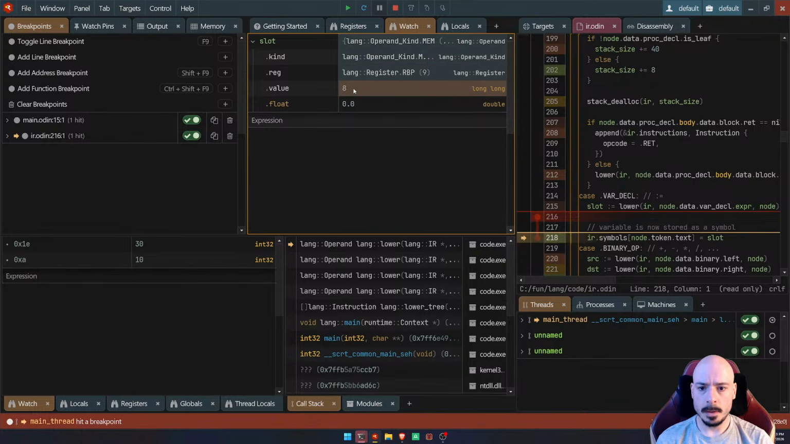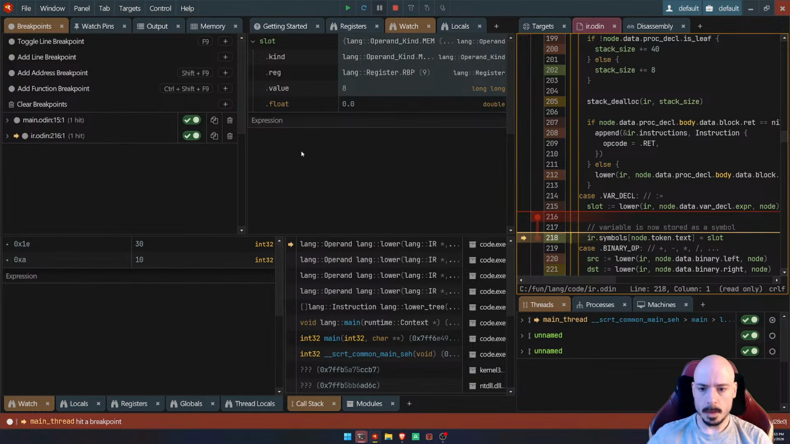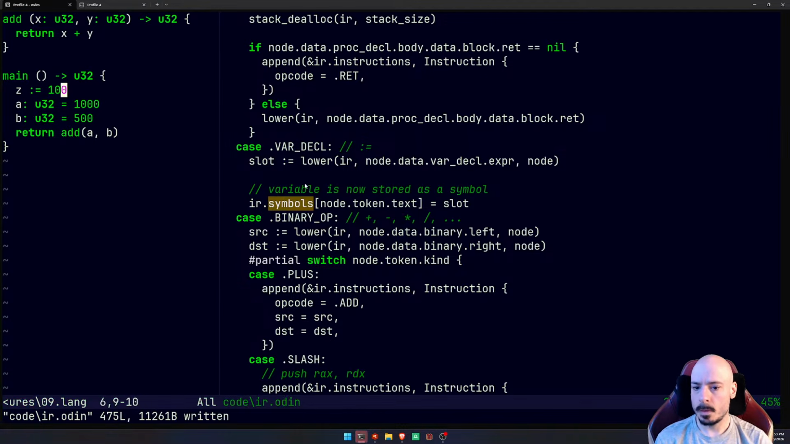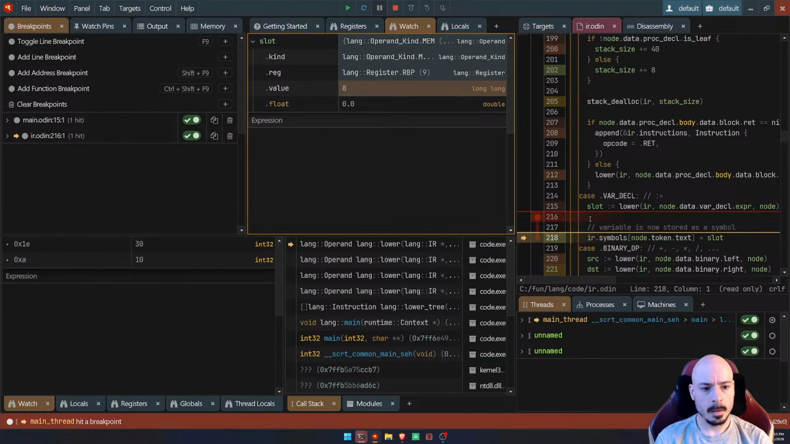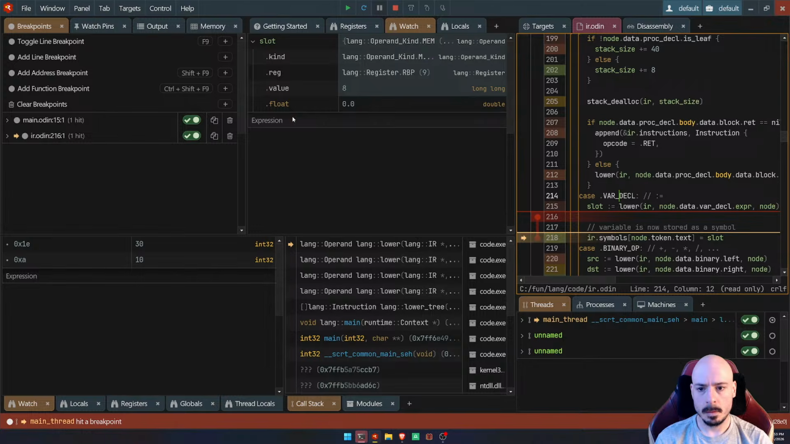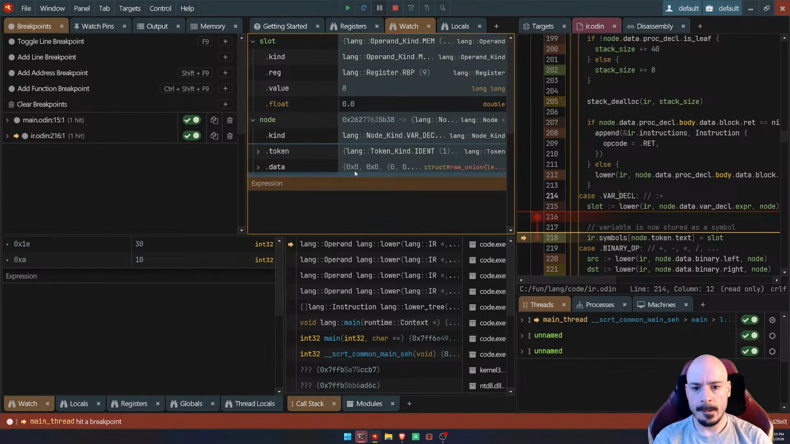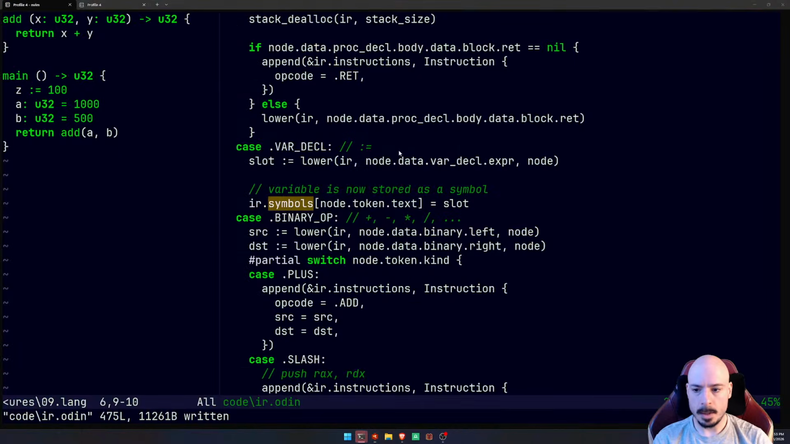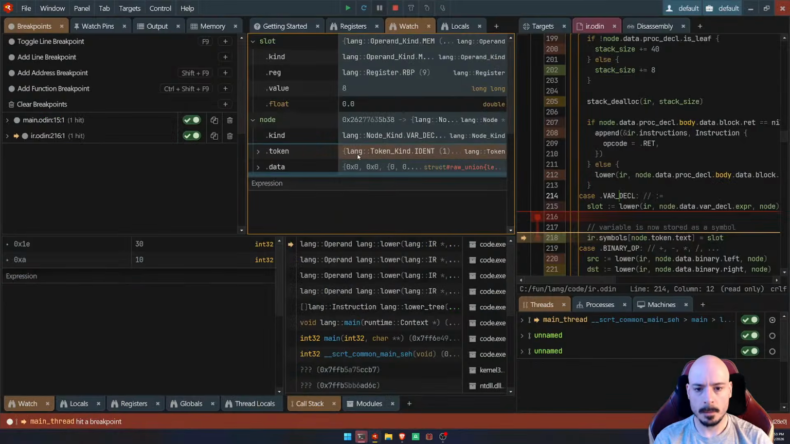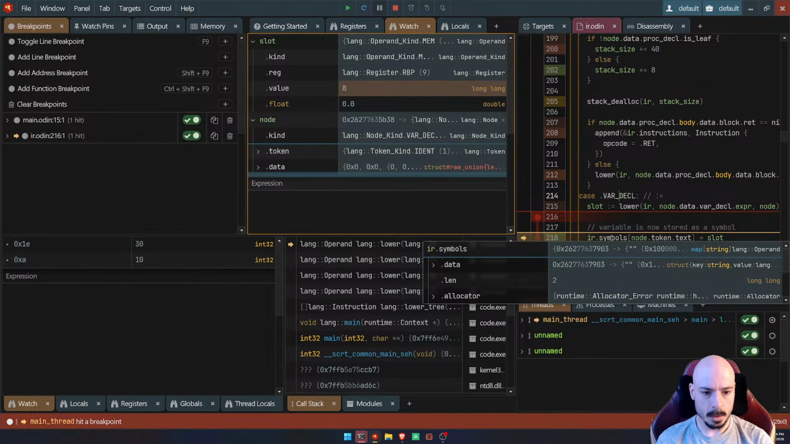The value is 8. What's our code look like again? Let's have a look at the code. The value is 8. Why is the value 8? For a variable declaration. What's the node look like? Okay, it's an identifier Z. The value is definitely not 8. Just interesting. Okay. Oh, right. Yeah, this means it's stack allocated. That's right. So that's how I set it up. So it's at offset 8 on the stack. That's fine. So that's where it's going to go in the symbol table.